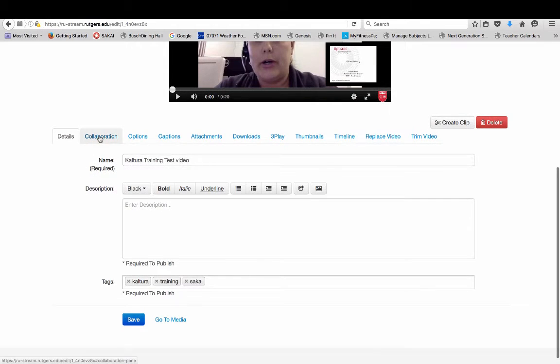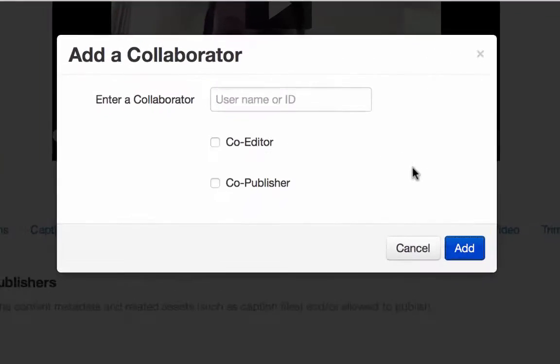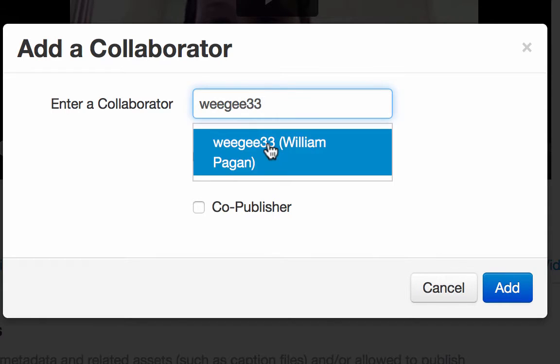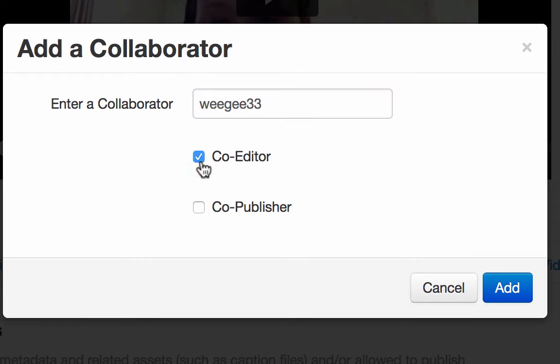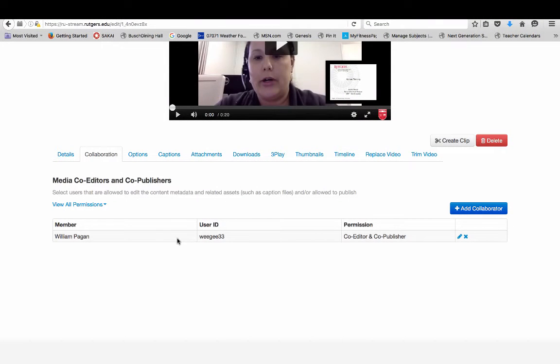The next option is the collaboration option. And this is what I was talking about before. You can go ahead and add a collaborator. You have to enter the net ID in this case. So for example, if I wanted to add my coworker, that's him, as a co-editor and or a co-publisher, I can go ahead and do that. So I'm going to add them. And I can see who I've shared or who I've allowed to do each thing. So in this case, I've given them both permissions, co-editor and co-publisher.